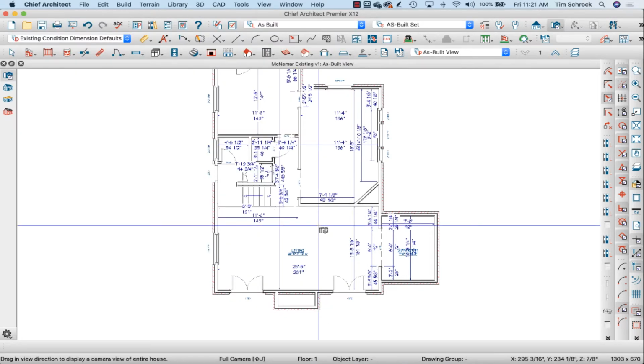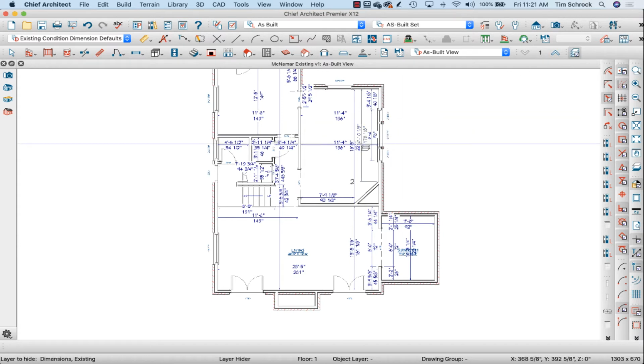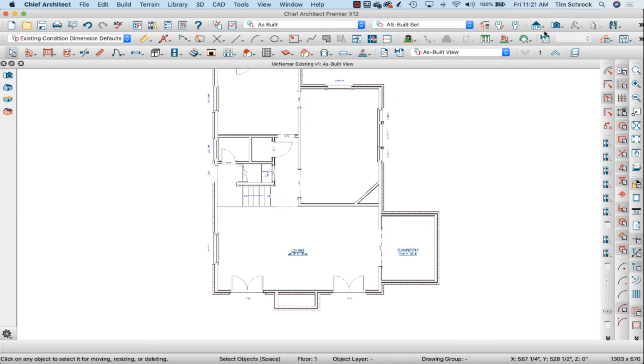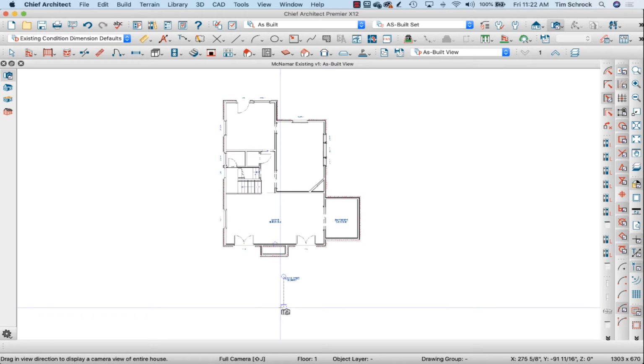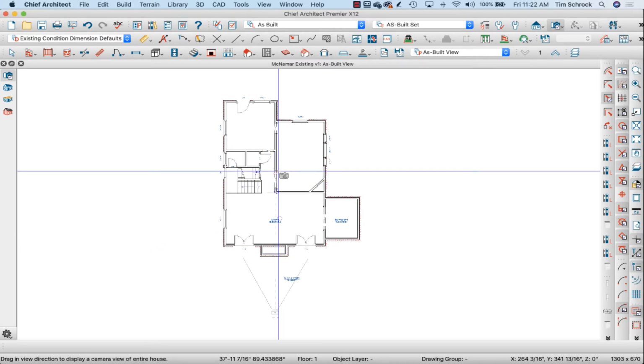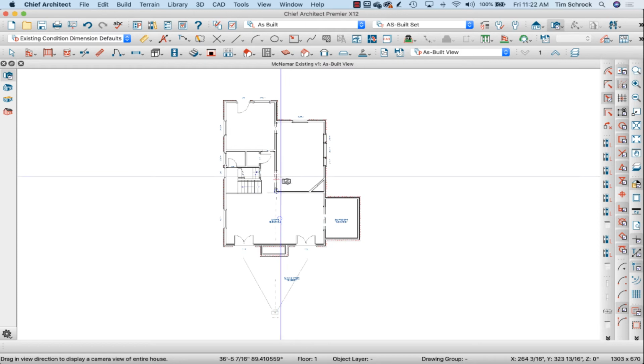I'm going to turn off all these dimensions here. A couple things about camera views. With the camera, I'm going to click at point A out here on the outside of the model, dragging, and let go at point B in the middle of the model.